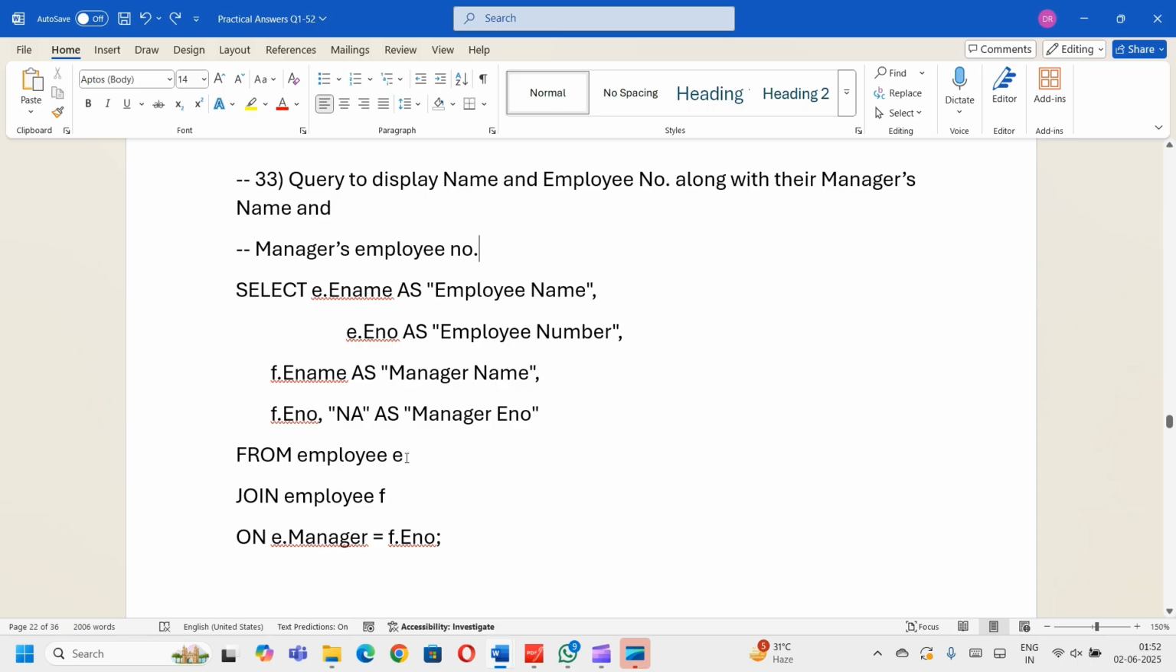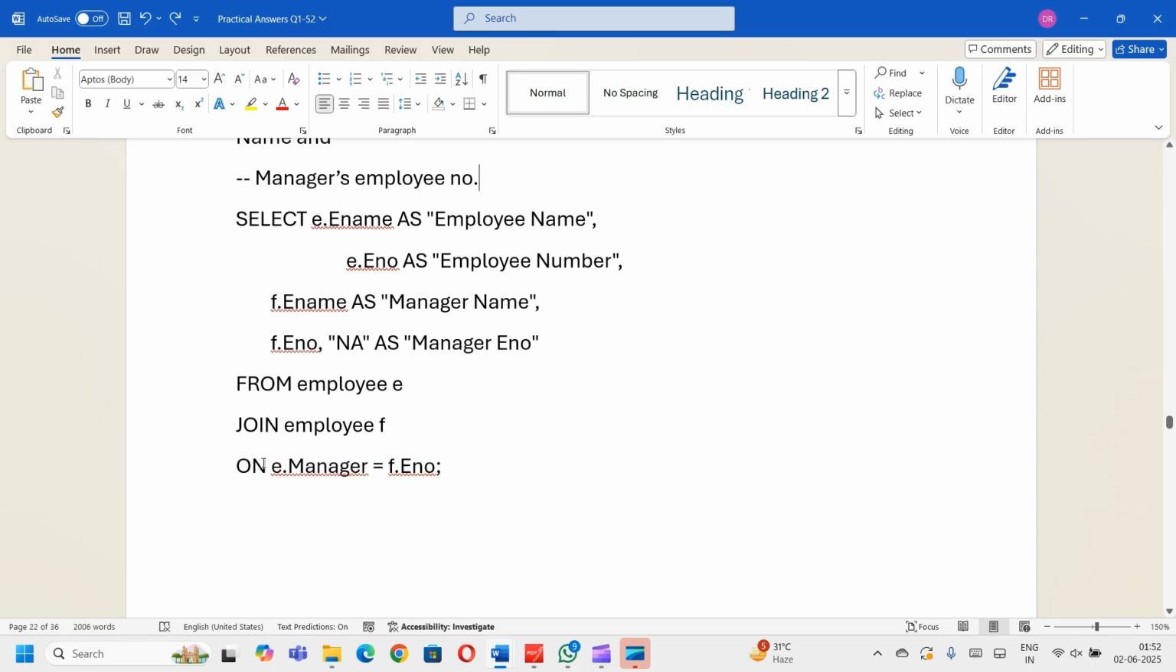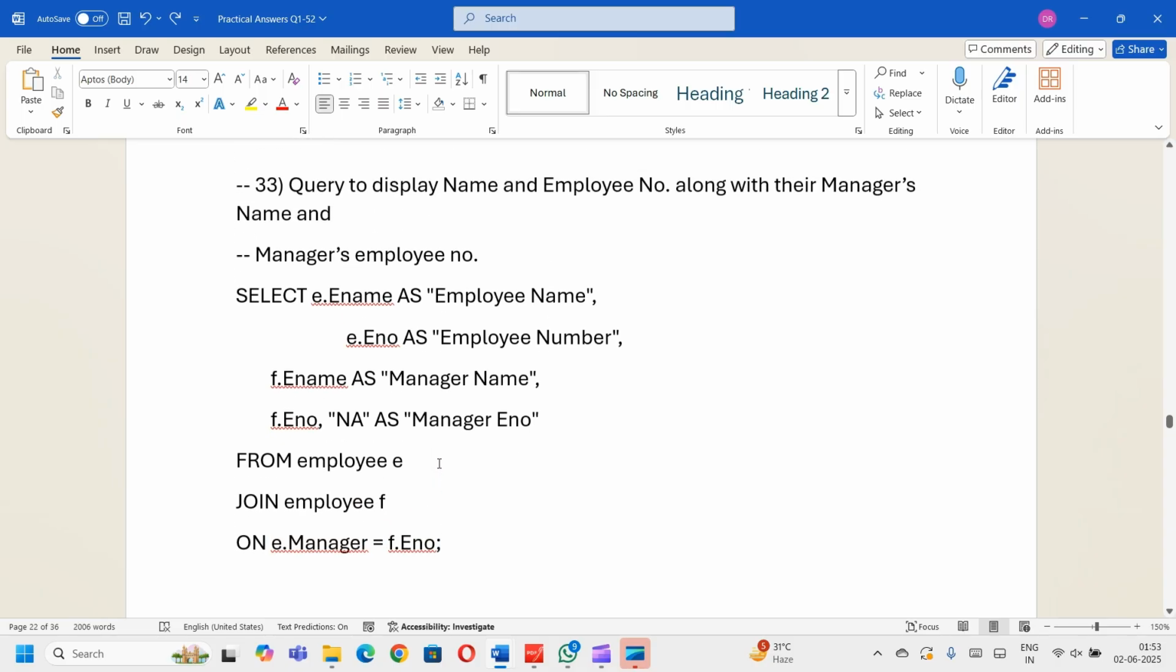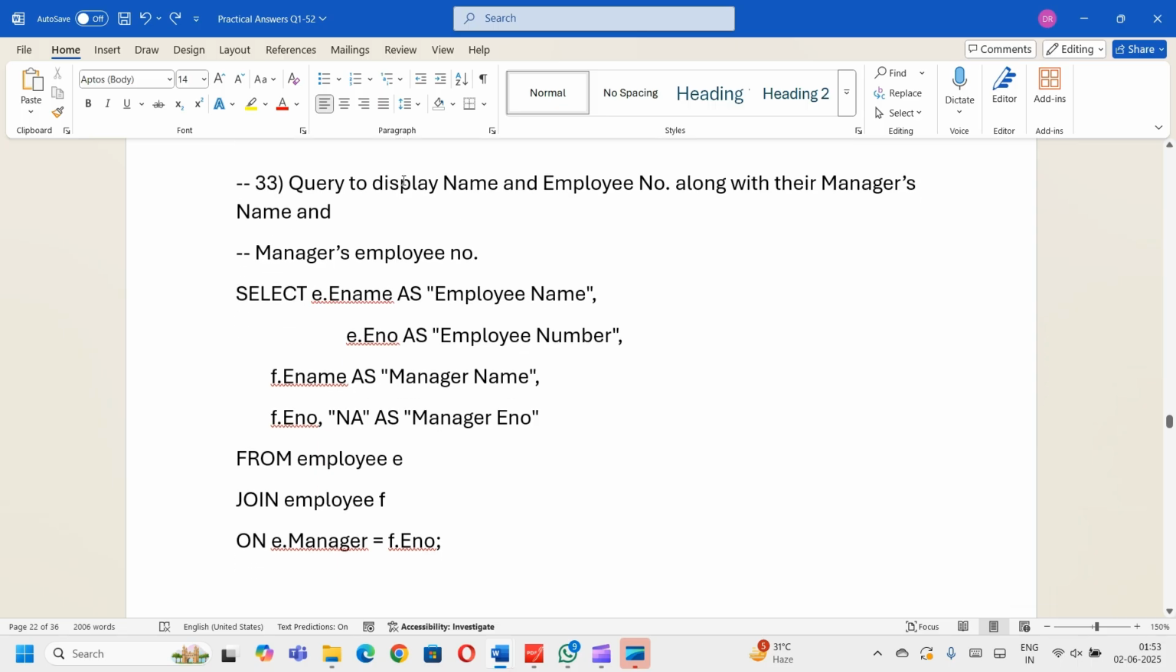From employee e join, self join, as we mentioned, employee f. Now e dot manager should be f dot eno. Why? Because the manager number of the original employee is the employee number of the manager, and in this way you just display everyone along with the manager's name and manager's number.